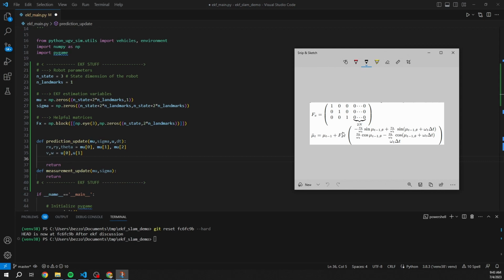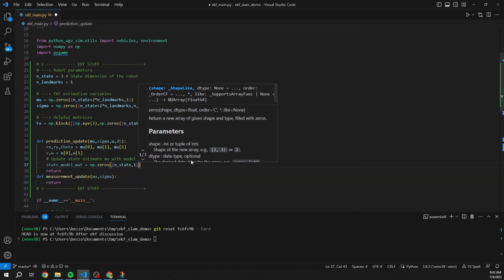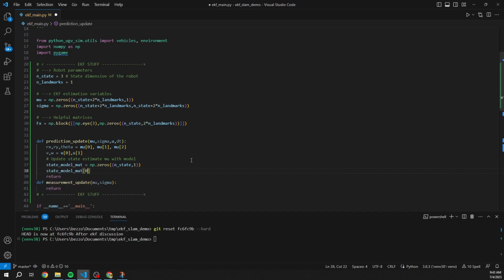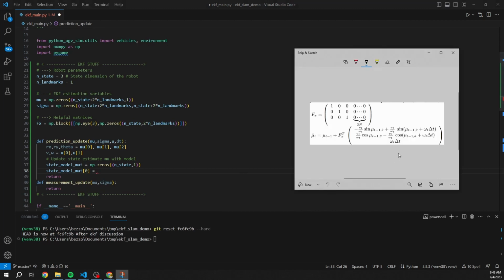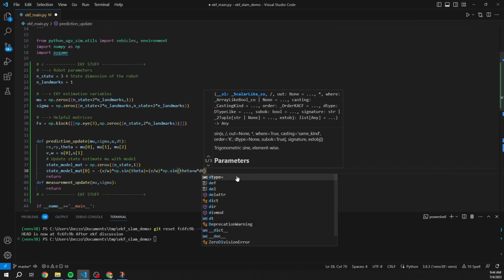We take this f of x matrix, we take its transpose, and then we matrix multiply it by this 3 by 1 matrix. So what I'm going to do now is make a 3 by 1 matrix and fill in each of these elements according to what is written down here. And I'll even make a comment of it. Update state estimate mu with model. I'm going to call this the state model matrix, np zeros. The first element of the state model matrix, just going to go back, is this line right here. And I have it also off screen so that I don't have to go back and forth. So we have V over omega times np sine of theta plus omega times dt.